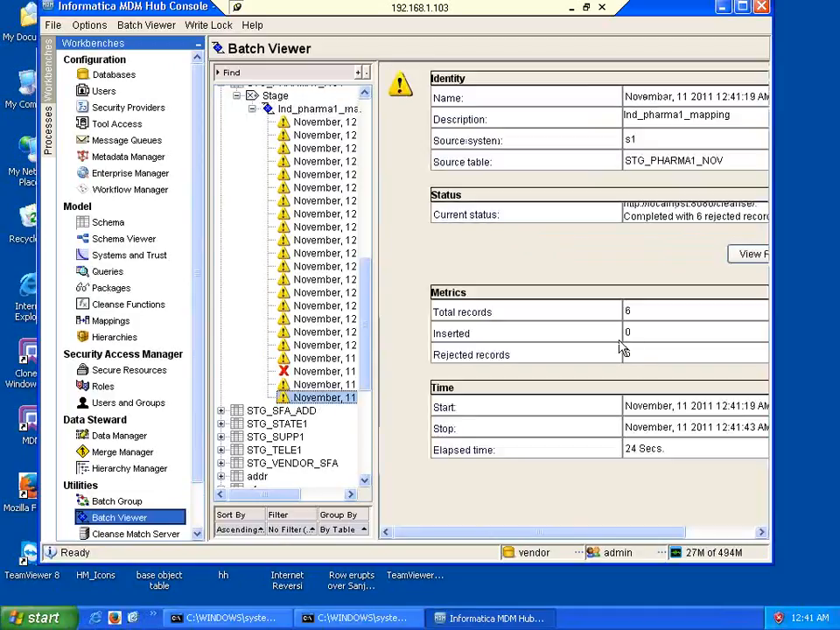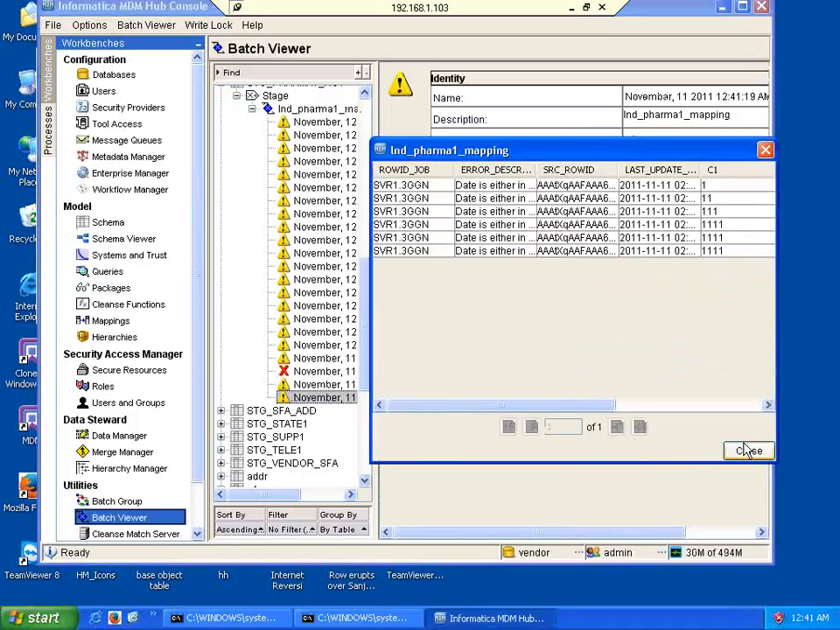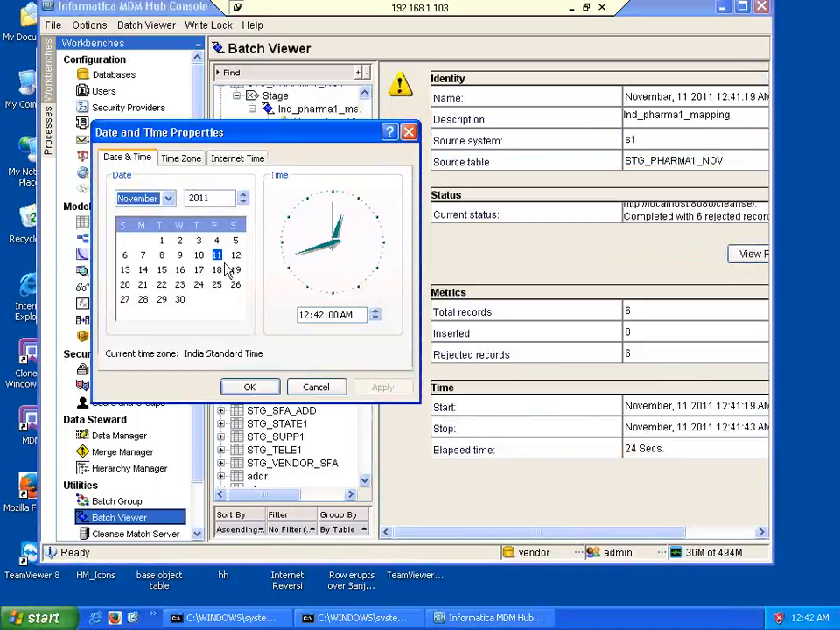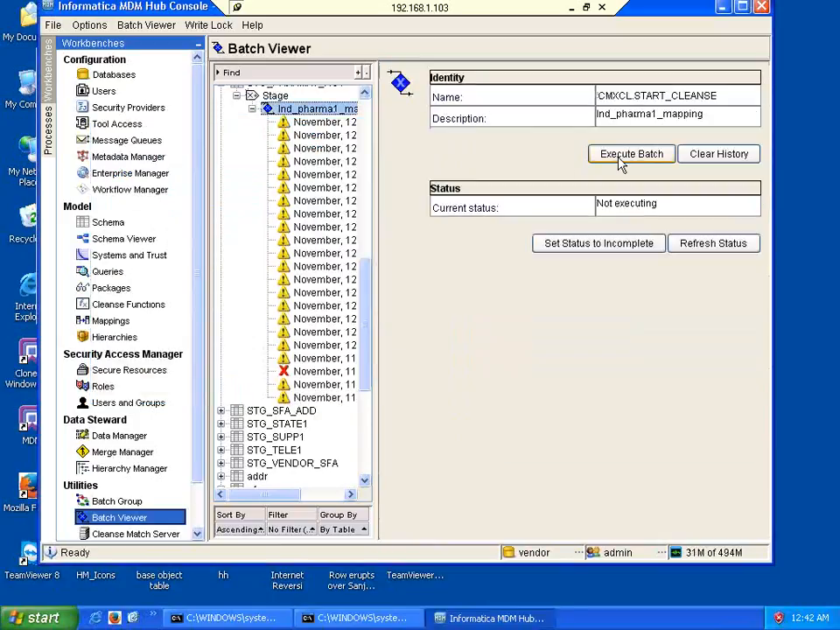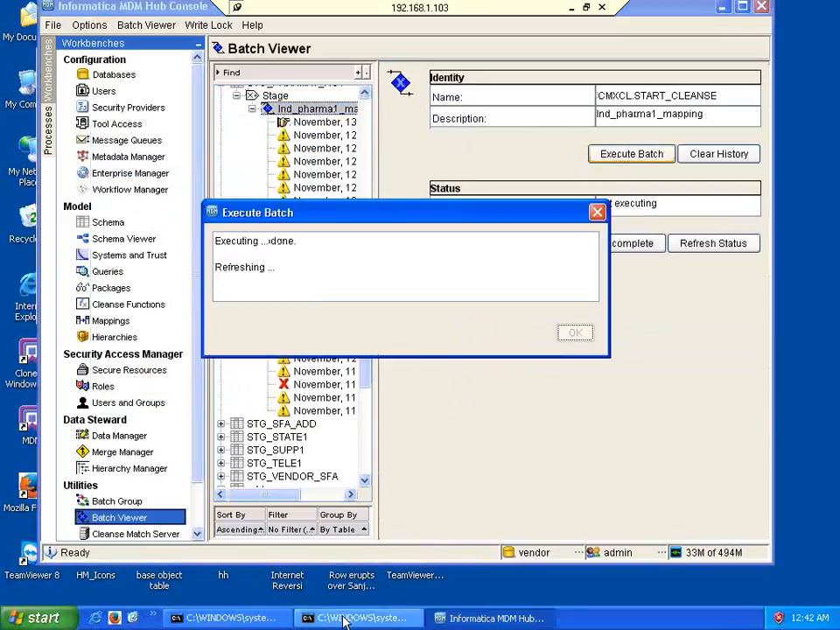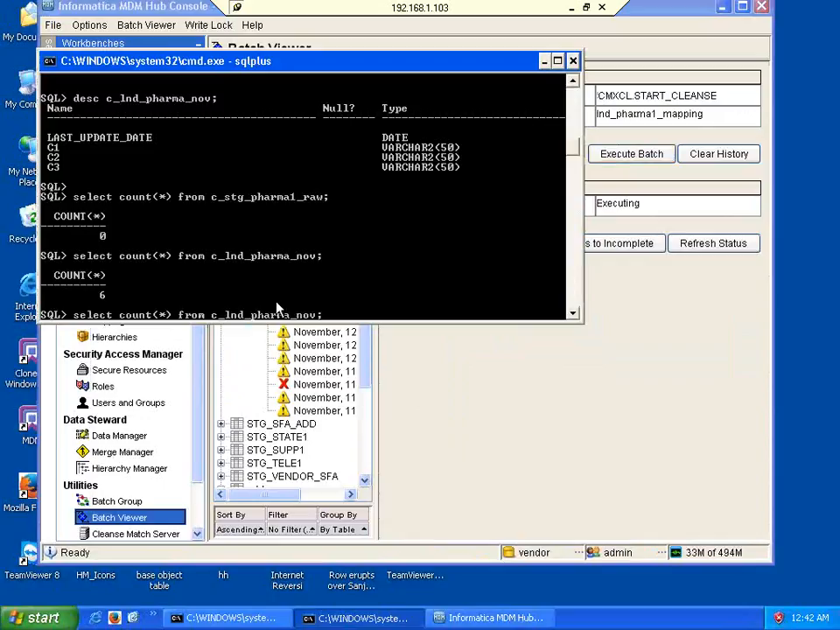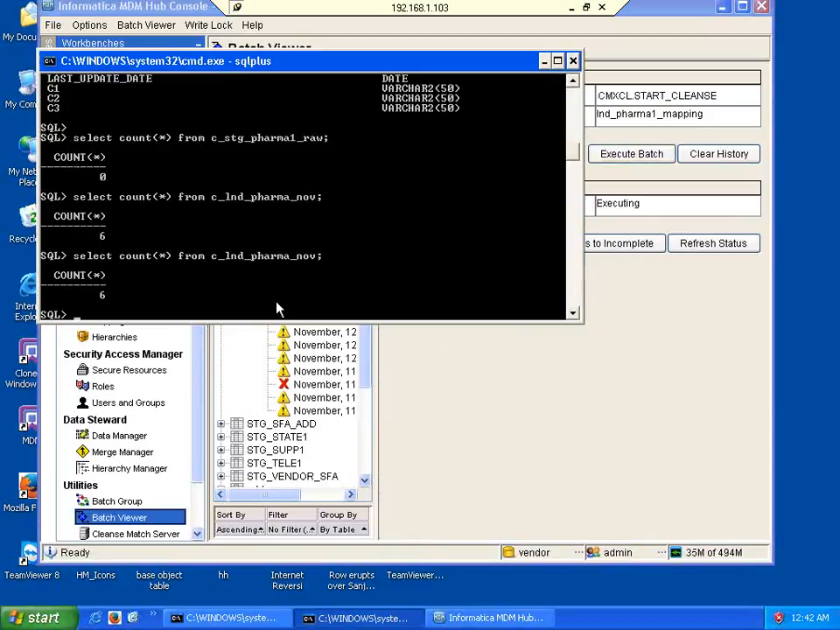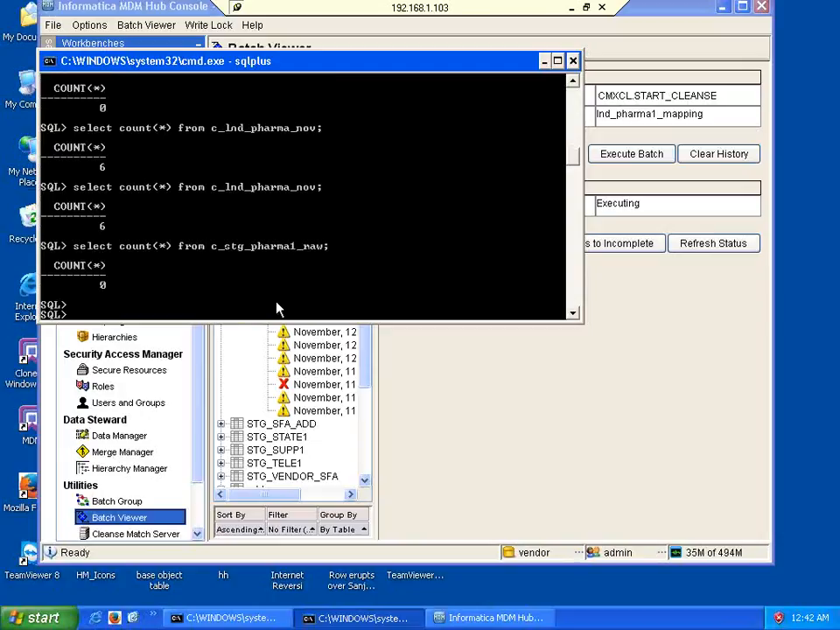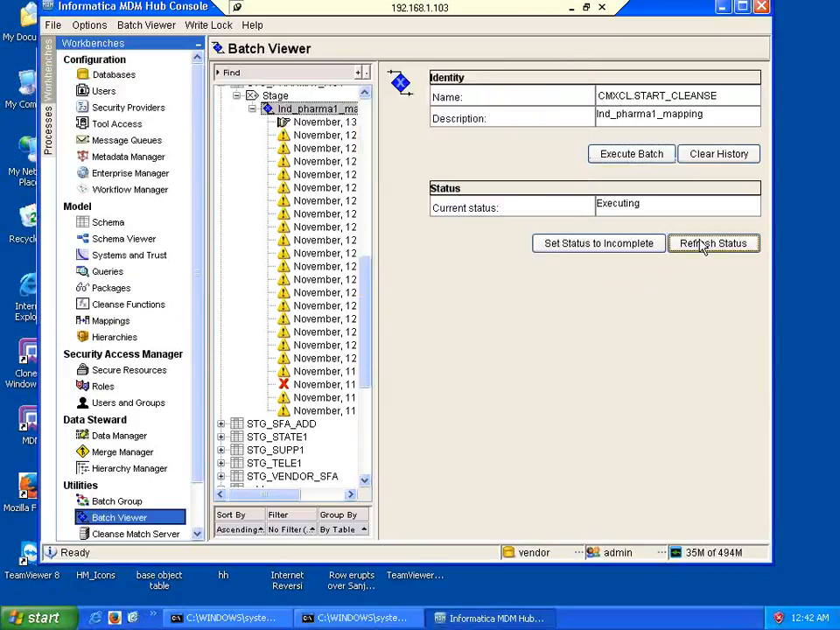Yeah, can you see all records have been rejected because of a future date issue. So let us change the system date. Yeah, let's execute this again. Now data will be archived. If you go and look at the data raw table, you can see here, now there is a 0. Now let it get executed. That's going on.